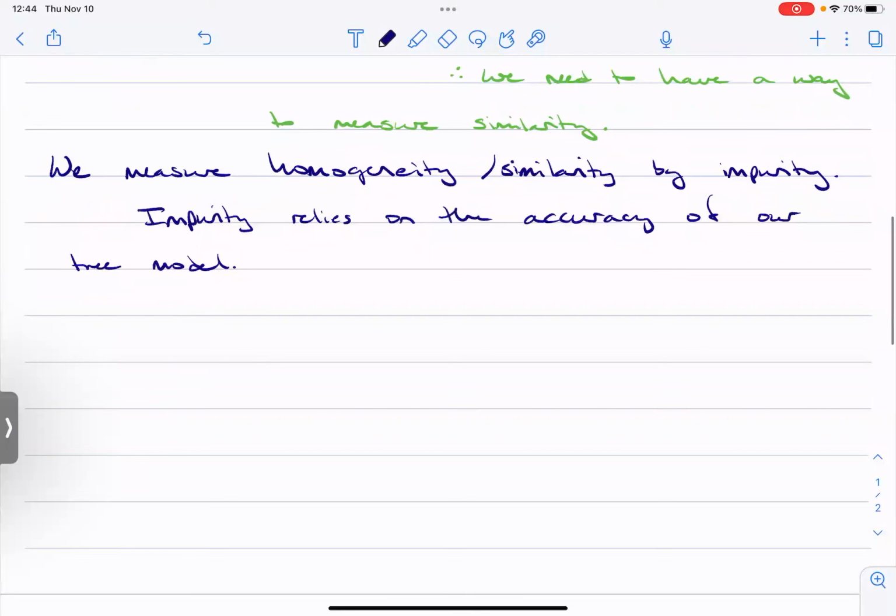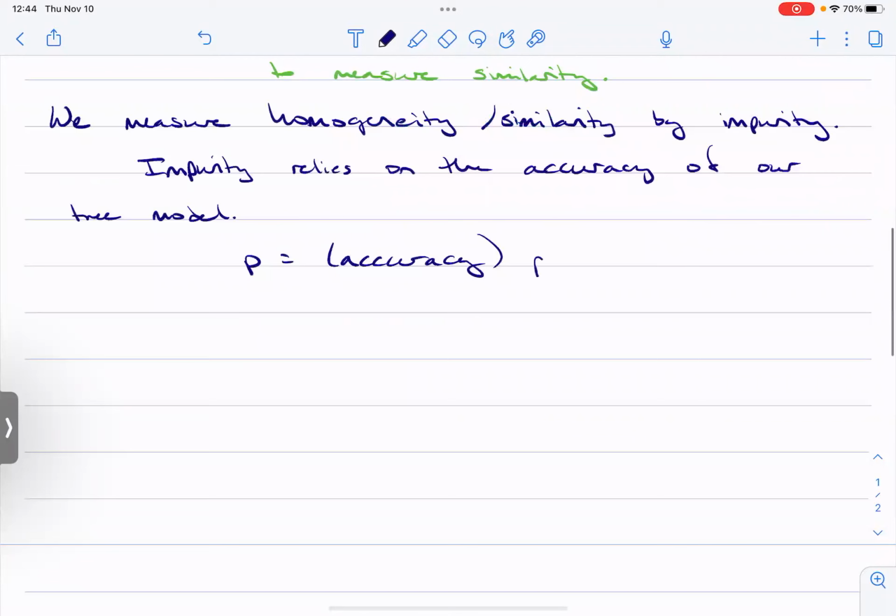Now, how we're going to denote the accuracy is by lowercase p, which can get confusing when we're talking about proportions, but the context will tell you that in this case it's for accuracy. If I've got these classifications, how accurate is my model? Well, it's the proportion of misclassified records. So p is going to be the proportion of misclassified records.